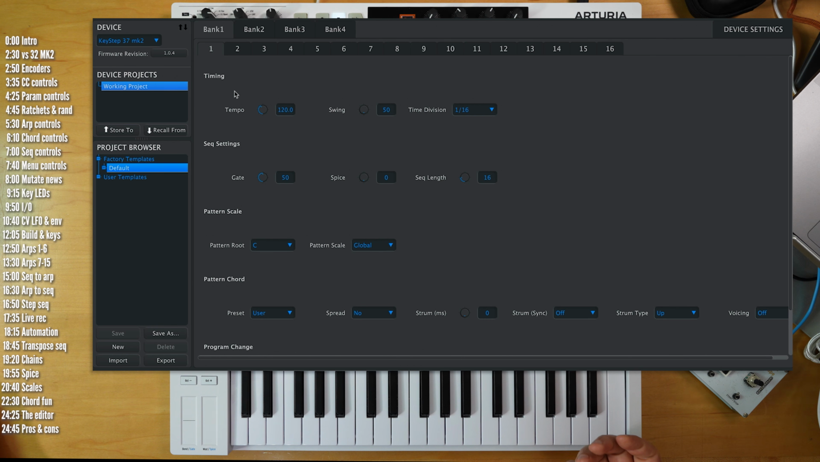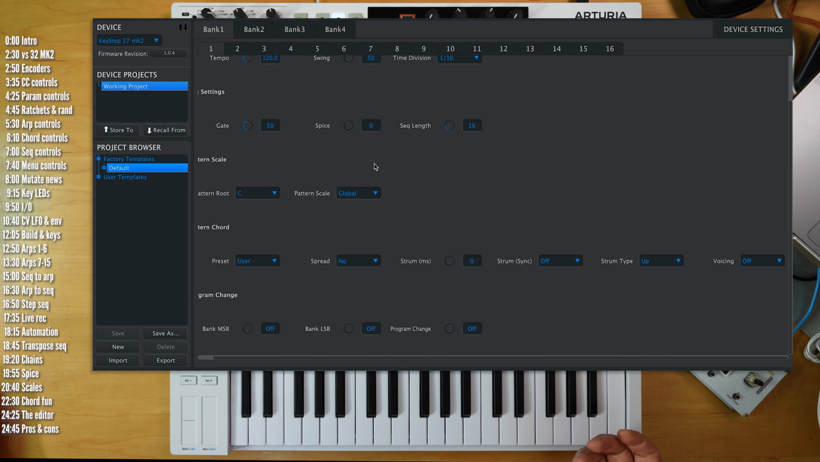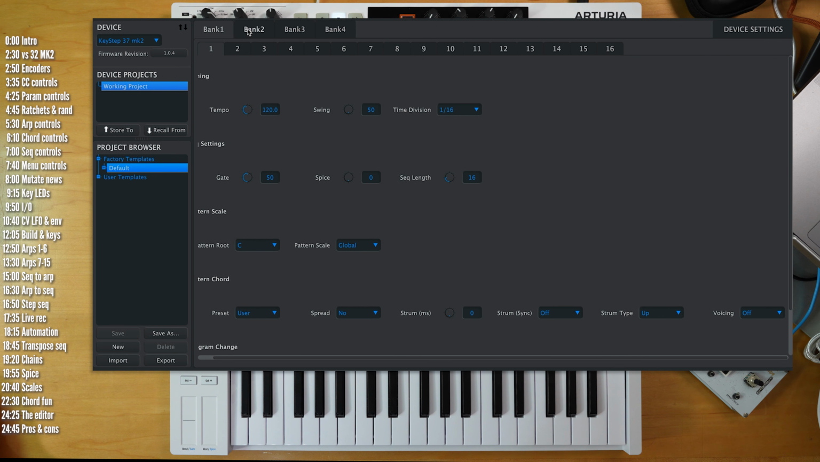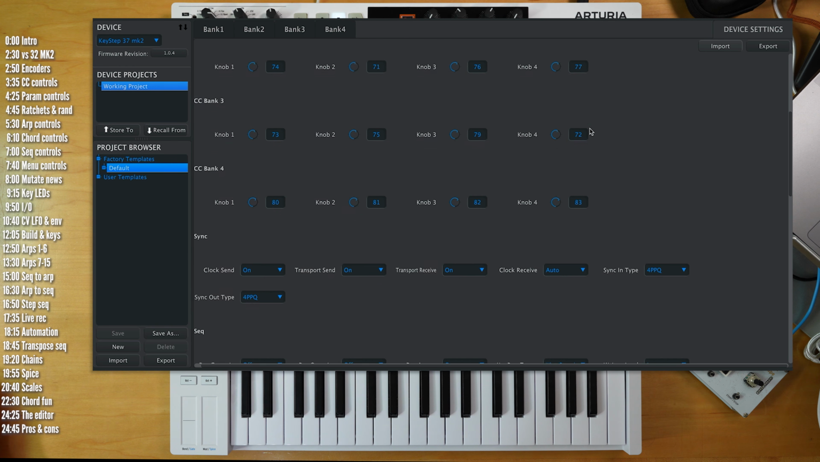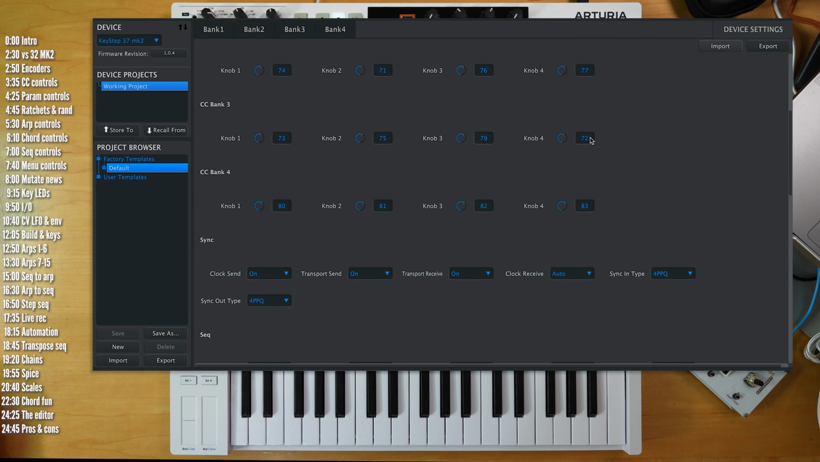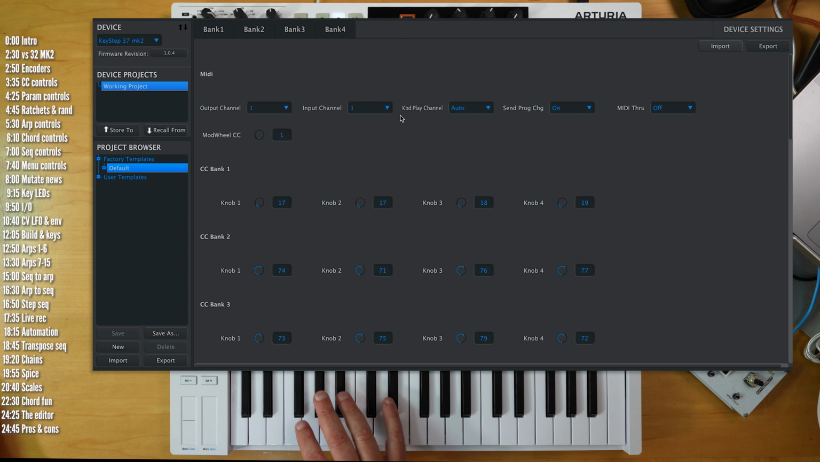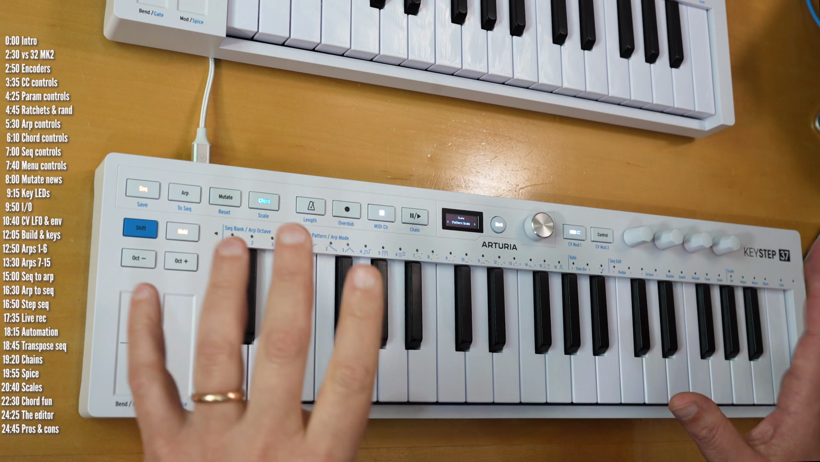Before we head out to the pros and cons, a word about Arturia's MIDI Control Center. We can edit several bank and device parameters here. These are all available on the device itself, so you don't need to bother with the software unless you want to back up patterns. Okay, let's talk about some pros and cons.